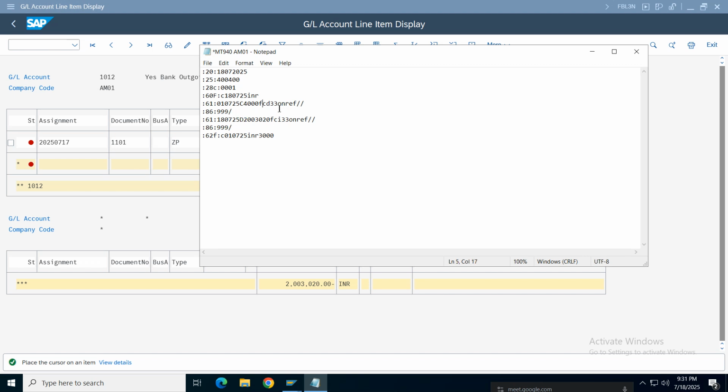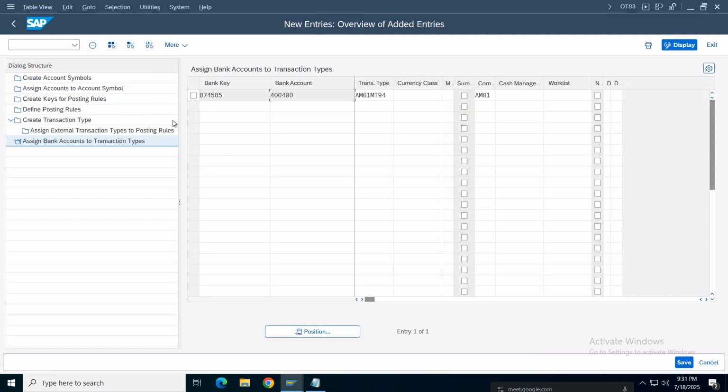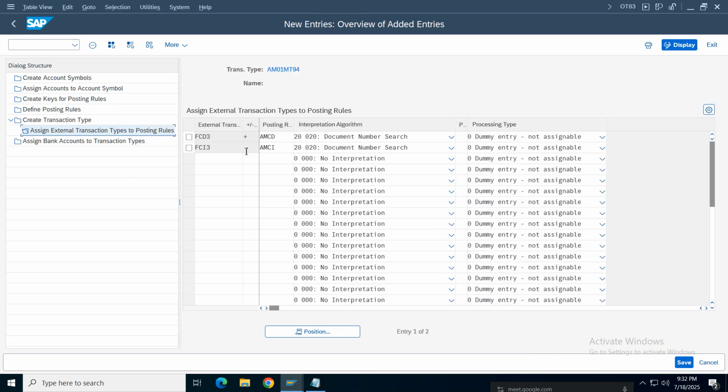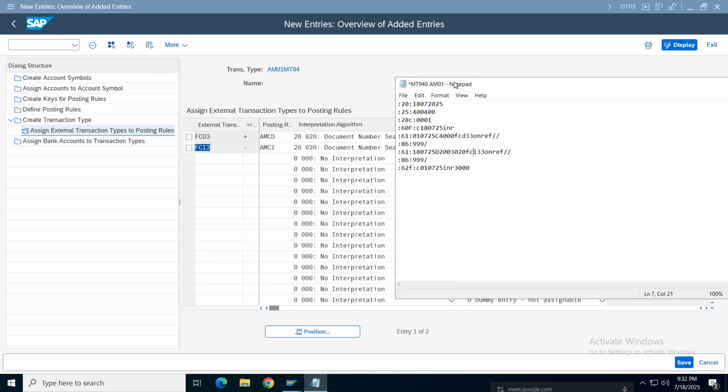So this FCD 3 and FCI 3 is on reference. Your transaction types, you have to make sure you have defined correctly. So FCD 3, FCI 3. This is FCD 3, correct, a 4-digit word. FCI 3, this is also correct. In case you are giving some other identification, just make sure you replicate the same identification here also in the file.